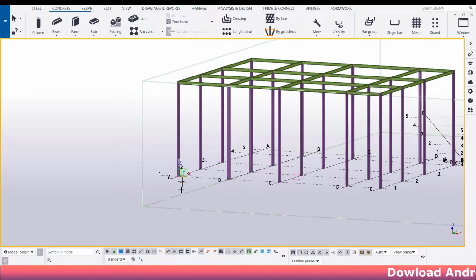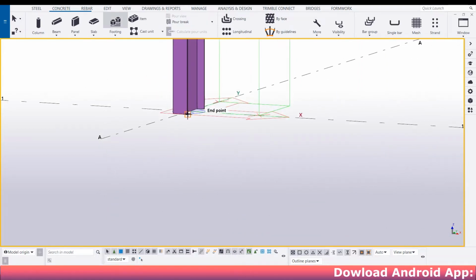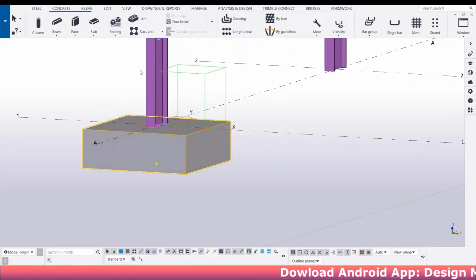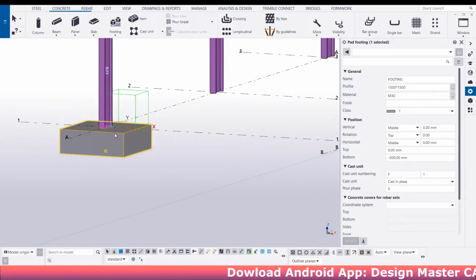We'll go to the footing, and as we click on any point, the footing will be created automatically. And again, just like we did with the column, we can modify the size, the color, the shape, each and everything we can modify from here.